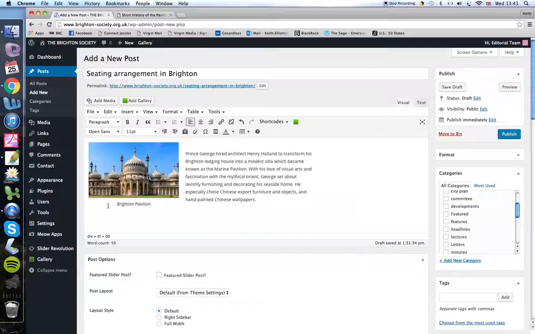Beautifully done. There is the caption. But you don't need to put the caption if you don't want to. But what's more important is behind the scenes, it's got a title and it's got an alt text which says Brighton Pavilion, because that's what it is. Now, if you click on this, right, if you click on it, you get some more lovely menus coming up.